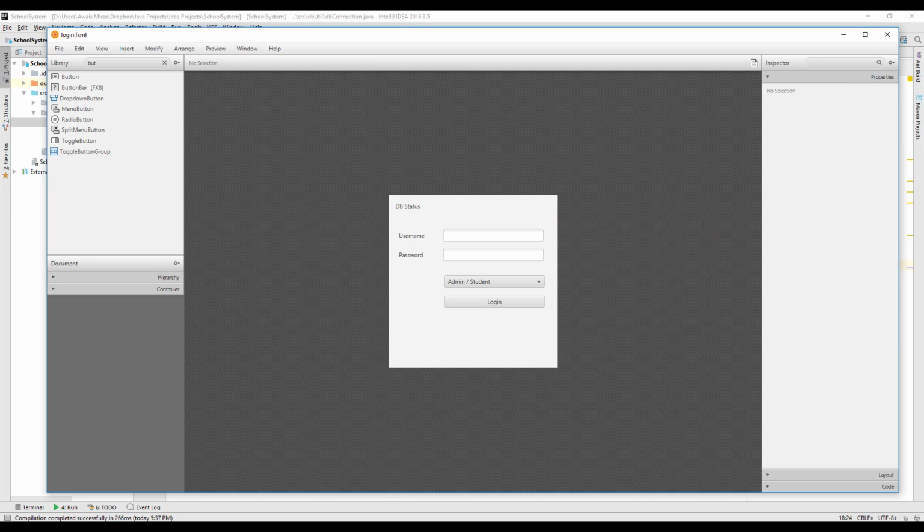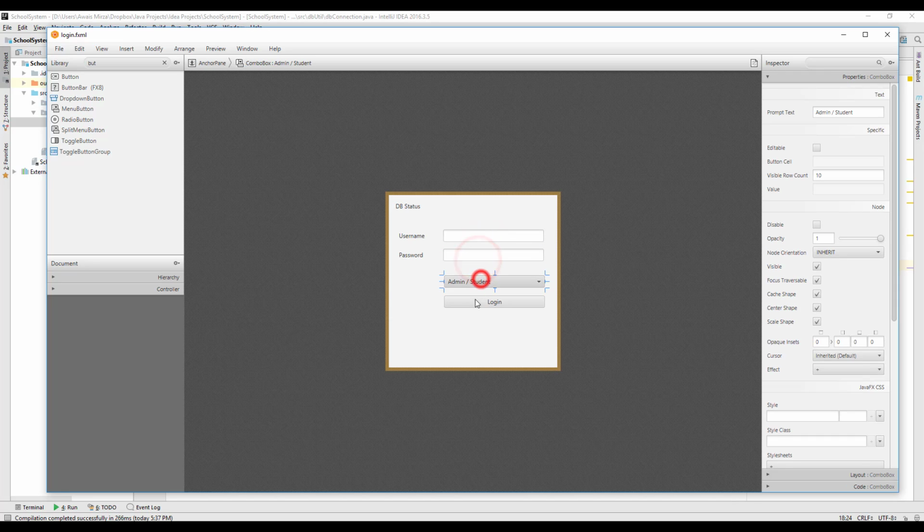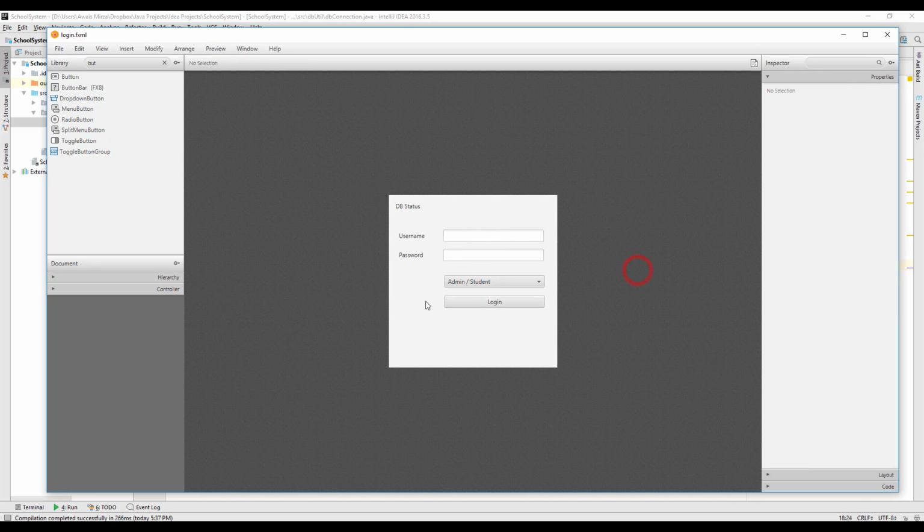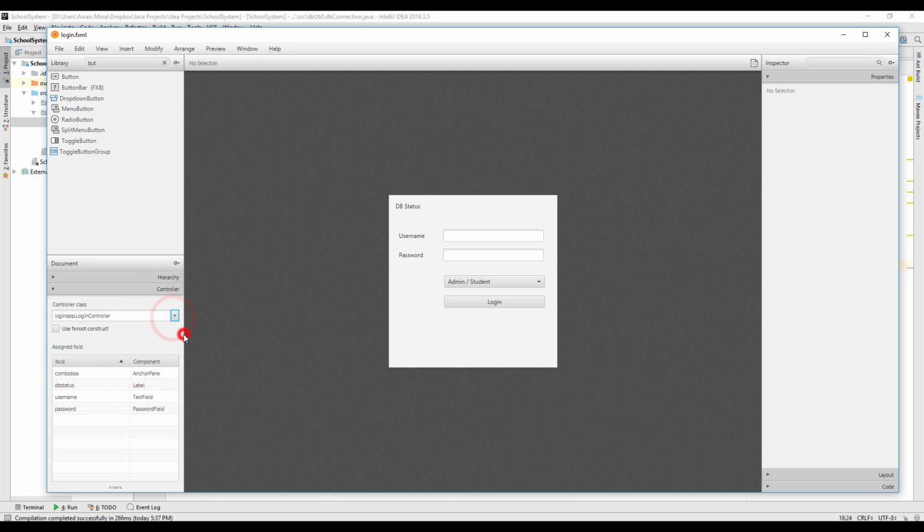Okay, so we have pretty much done whatever we need to do with this file for now, but later on we will work on it a bit more. So make sure you have done everything. The IDs have been given, all of them are pretty much done. Now the last thing, we need to go to controller, and here we'll select that as the controller file. Now let's just save it.